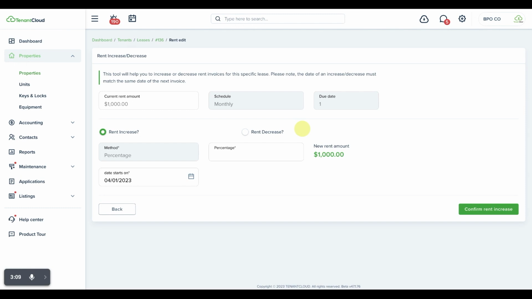And that is how easy it is to schedule a rental increase or decrease on TenantCloud.